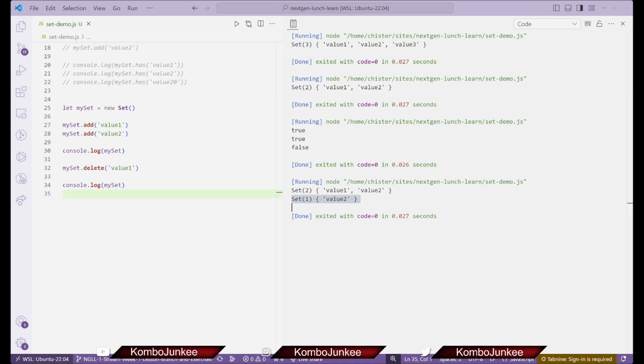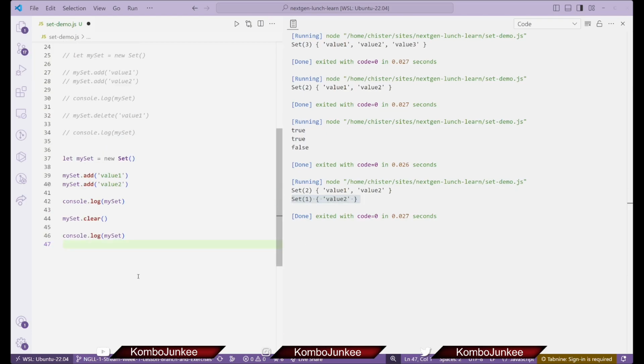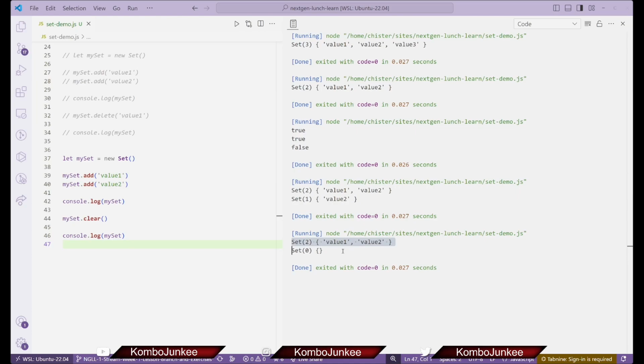And then we have the clear method, which is like our nuclear option. Clear will remove everything from your set. So for example, if we had a new set here and we add a couple items to it, I can simply run the clear method to remove all those items in one line of code. If we log this out, we can see we start with 2 items, but after running clear, our set is now at 0.